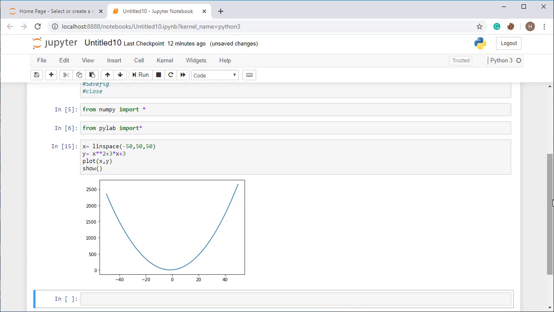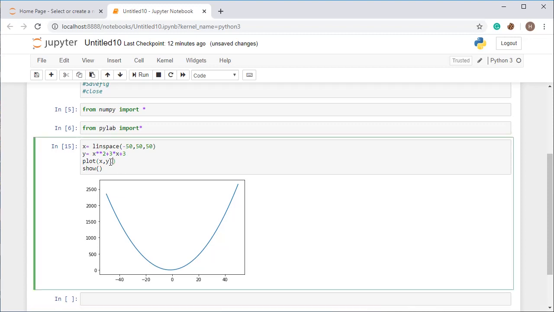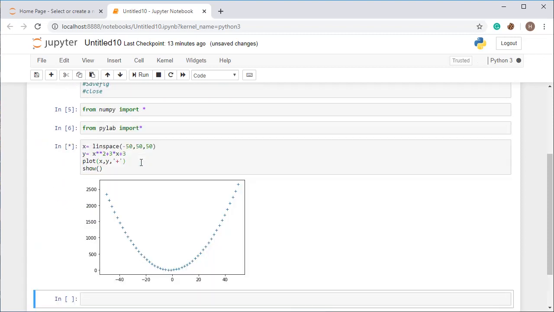And now I am going to show you how to change the line to a different symbol. Just use a comma separation and change the pattern which you want to use. Like I want a plus symbol in place of the line, so I'm putting a plus symbol here. So it will change the graph into the form of plus symbols.